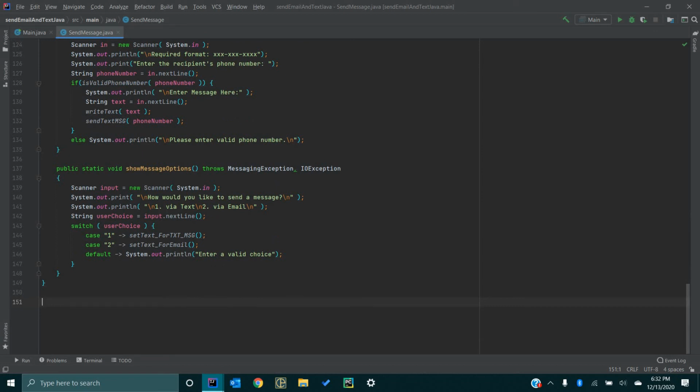All right. So now our last method of this class we're going to call show message options, and essentially this gives the user the options to choose from, whether they want to send an email or send a text. What we can do is scan their input. So we're going to use this to collect some more input, and then we're going to have two print statements: how would you like to send a message, and then here are their choices. One via text or two via email. Then we take what they input and store it in a variable called user choice.